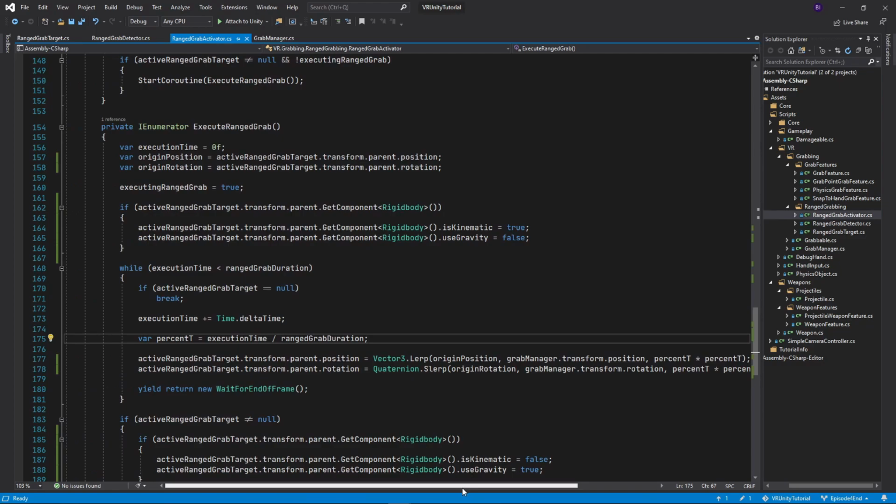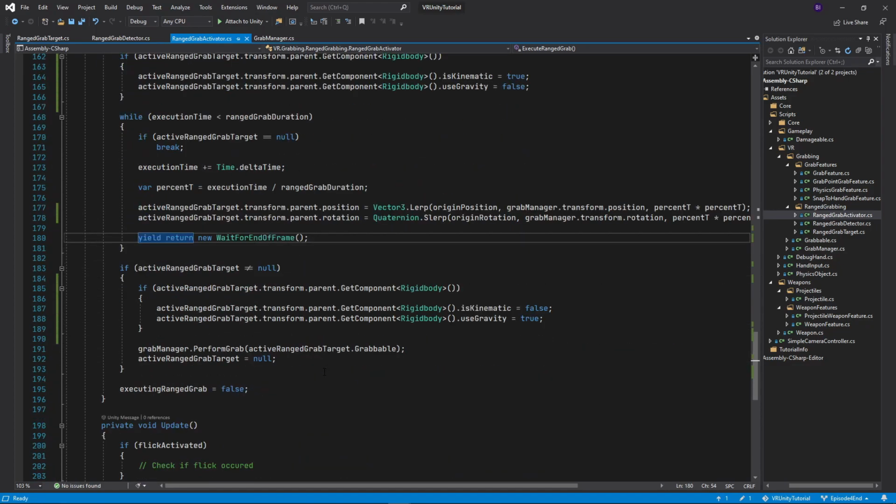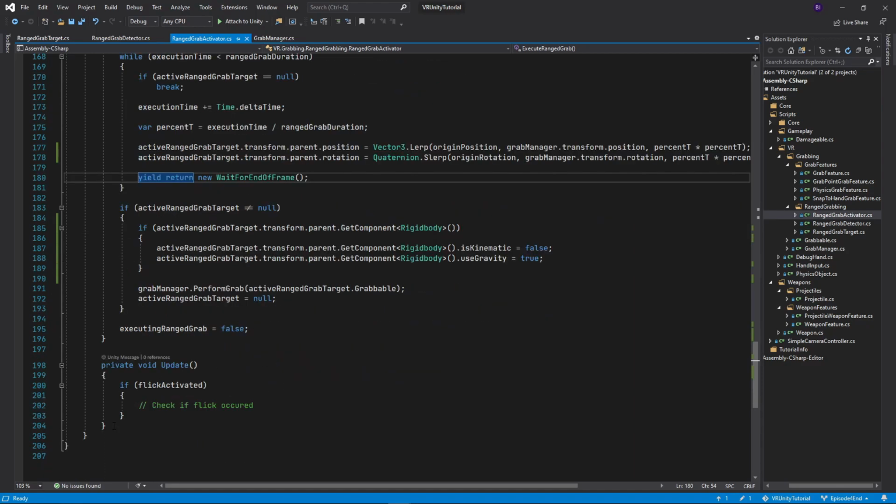The reason I do a squared %t on the lerp for position is to make it a little bit snappier, since it doesn't have the same arc movement. It's just to make it a little bit better feeling for the player. We then return our wait for end of frame, and then if our active ranged grab target isn't null, we re-enable physics at the end, call perform grab using our ranged grab target's grabbable, set active ranged grab target to null, and then flag executing range grab false. And then this bit here at the end, I can actually delete.